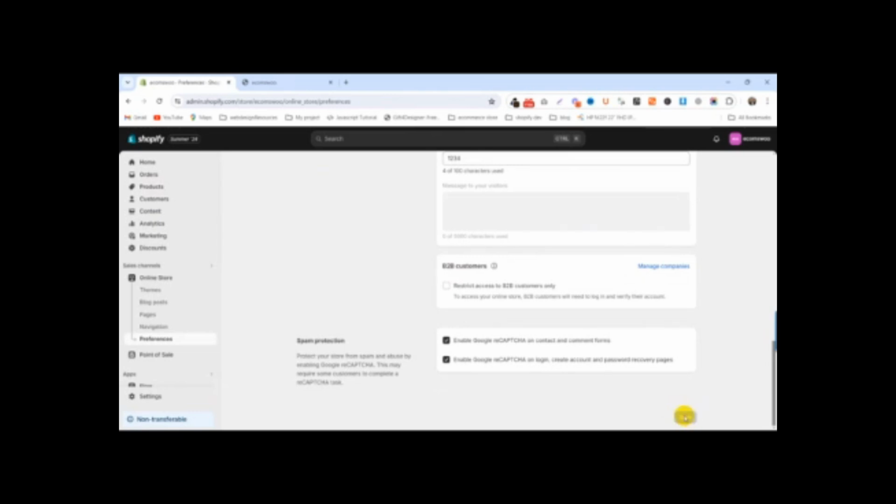You will see customers can visit your Shopify store without any password.